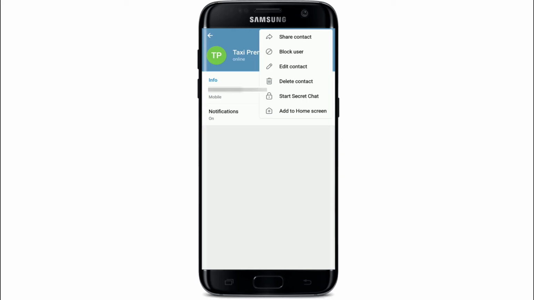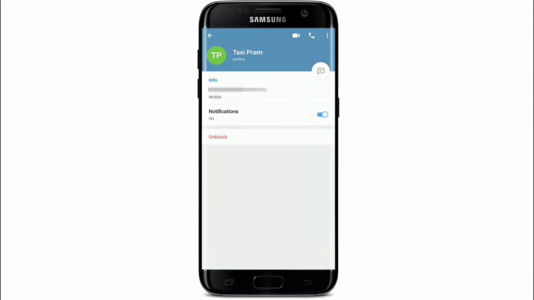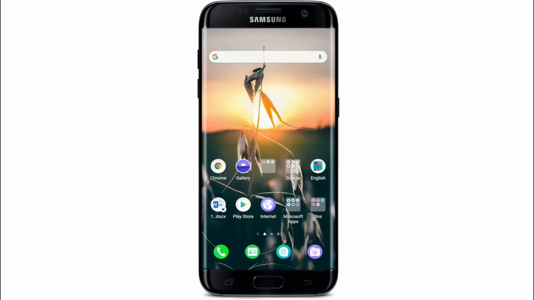From the menu, tap on Block User. Confirm to block the user by tapping on Block User one more time. And the user you are trying to block is now blocked on Telegram. That is how you can block someone on Telegram with just a click.